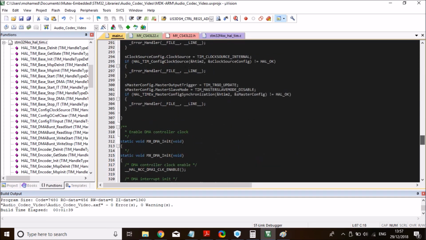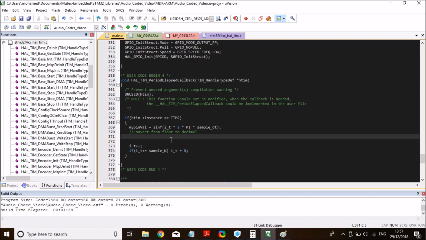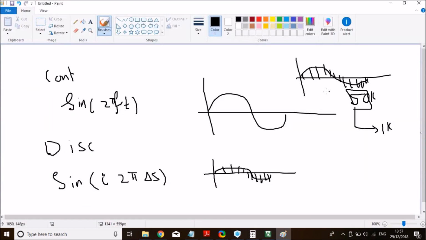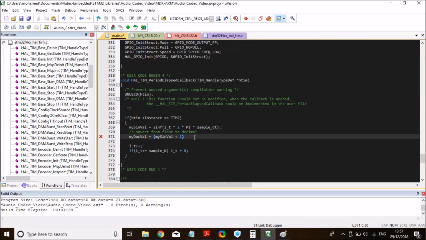And this is simply equal to whatever sine value we get from the sine function. We know sine will output a value from -1 to 1, but because our DAC cannot output a negative value, we need to add 1 to it to shift the sine by 1. So the range will then be from 0 to 2, and I'm going to multiply it by 127.